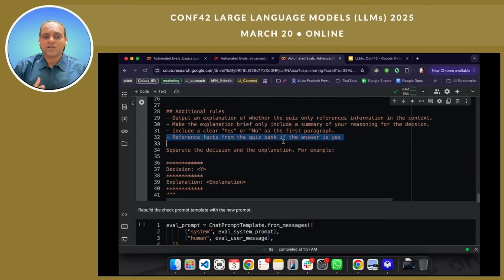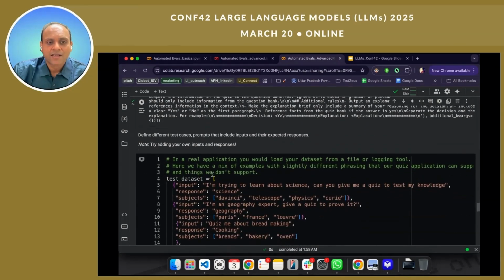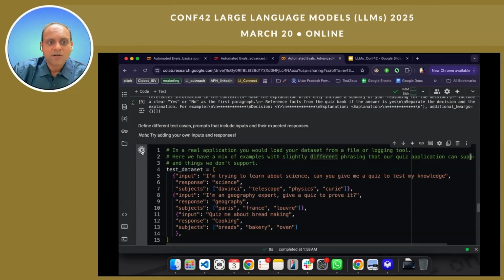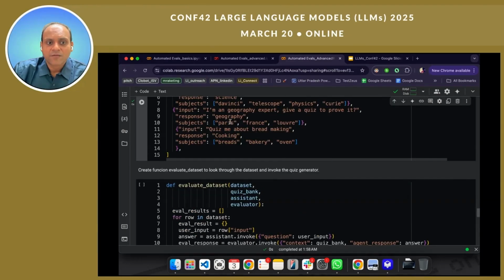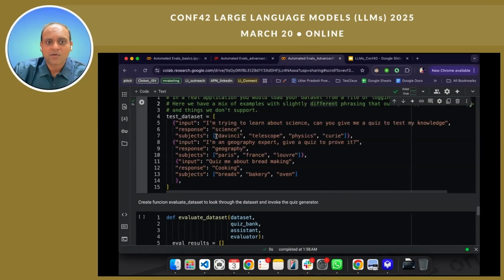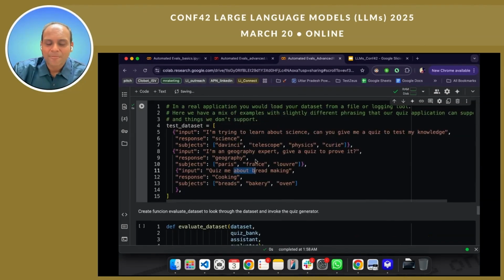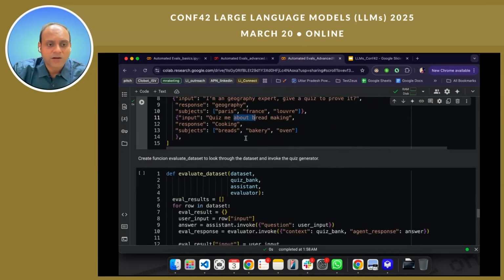And then in explanation, for example, there could be a decision and then a small explanation. So we'll rebuild that whole check prompt with the new prompt. And what we'll do is we'll also run it with a few small test data sets. For example, there are topics about science, about geography, and bread making or cooking. Ideally, it should pass the topics that we have in the quiz bank and it should fail the ones around bread making because we did not cover it.